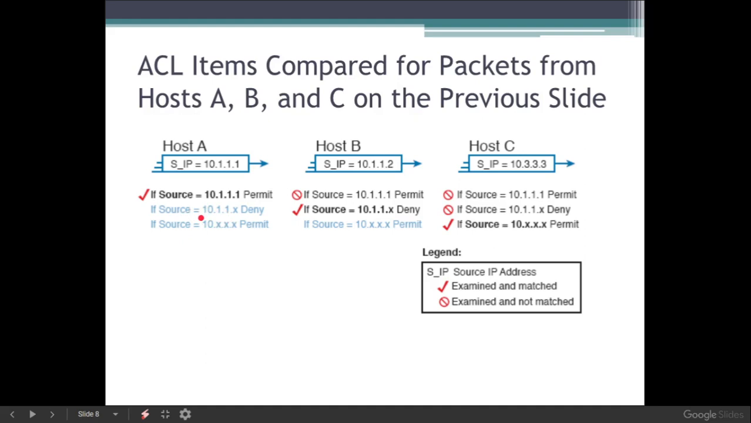Okay. So in this case, what if host B attempts to send? Host B's IP address is 10.1.1.2. So here host B is checked. The router looks at this rule that says IP source equal 10.1.1.1 should be permitted. In this case, this is not applying to host B. This applies to a different IP address. So at this point, the router cannot tell if host B should be denied or allowed.